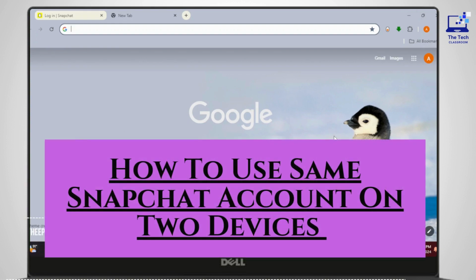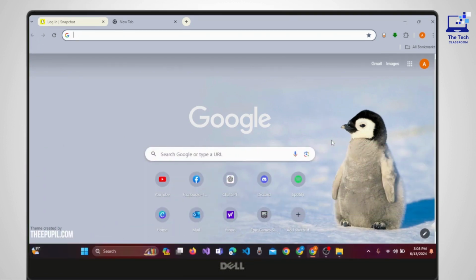How to use same Snapchat account in two devices. Watch the video till the end.